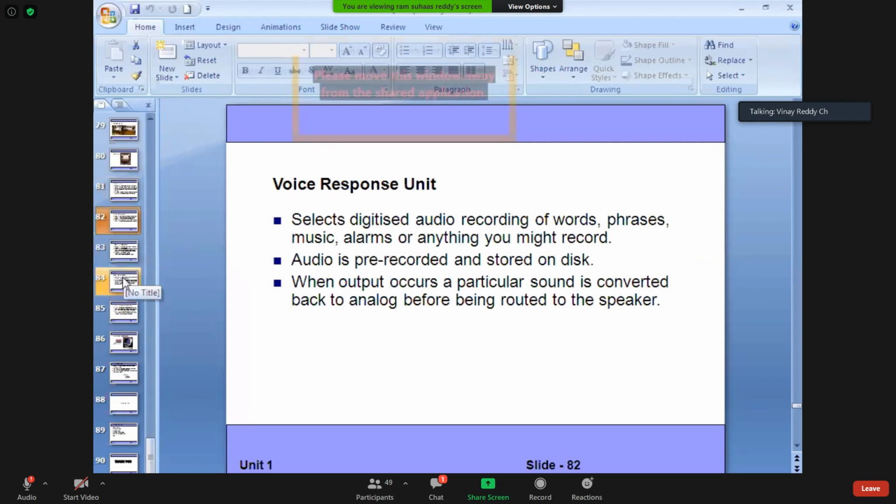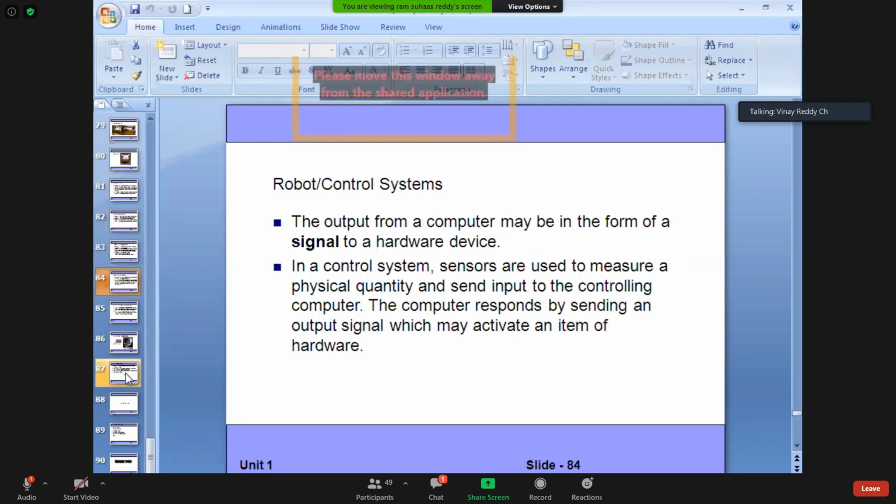Voice response, robot and control system, and sensor. The output of the computer may be in the form of a signal to a hardware device.